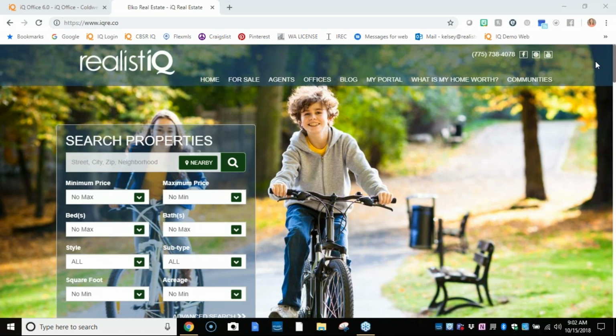So just by a show of hands, does that make sense to everybody? The difference between your IQ Web and your IQ Office? Everybody understand that part? You have to raise your hand so I see it. I've only seen Nina. Perfect. So we've got a couple people raising their hands.